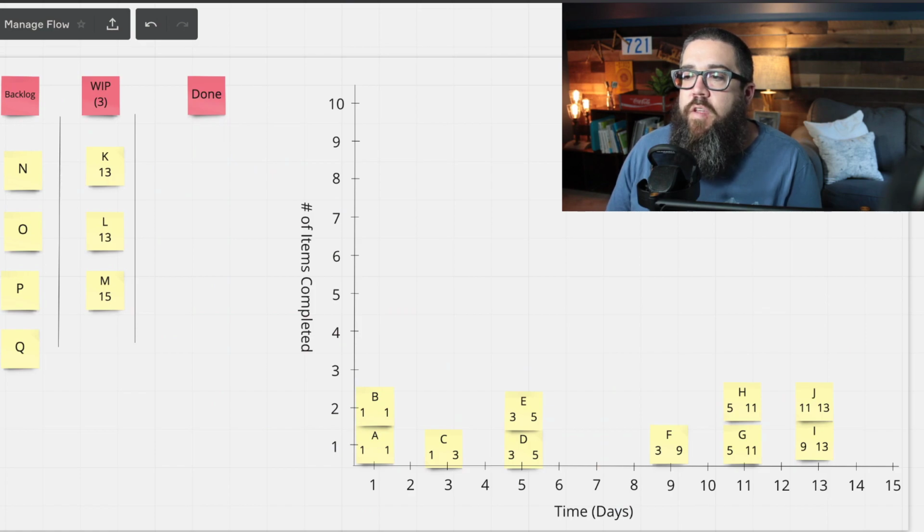And then you can start to see patterns. You can see, hey, like we said earlier, this team on average finishes about one to two things every other day or so. You can see where things got stuck. That gives you an opportunity to go retrospect, go look and see what's going on there. So that's your throughput chart.